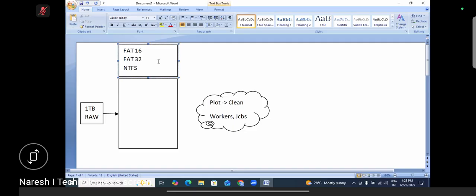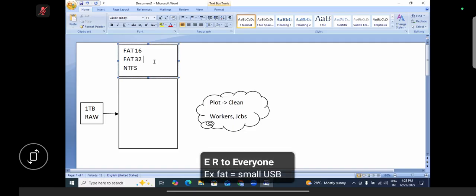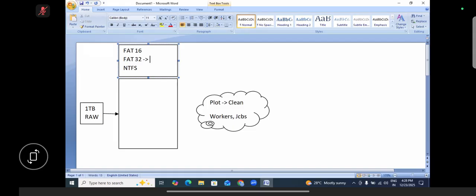So what is the difference? NTFS was introduced to us from XP onwards. Coming to FAT, before XP, till XP, we have the FAT file system. Coming to NTFS, it was introduced from XP onwards. Before XP, FAT. XP will support NTFS as well as FAT, both file systems.